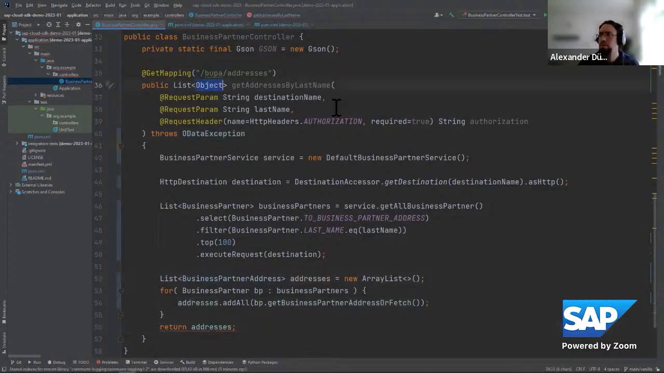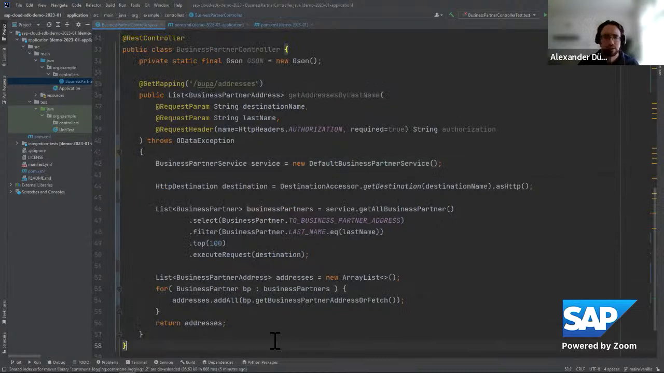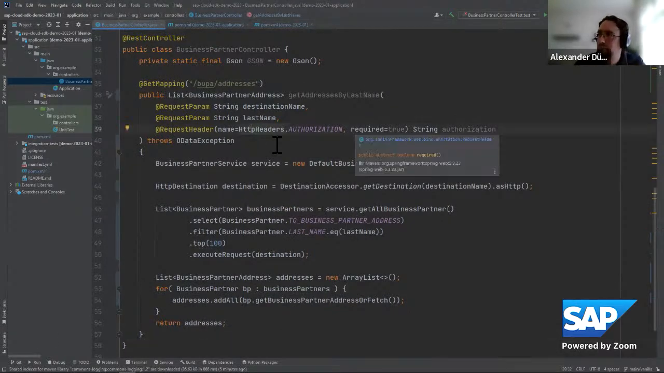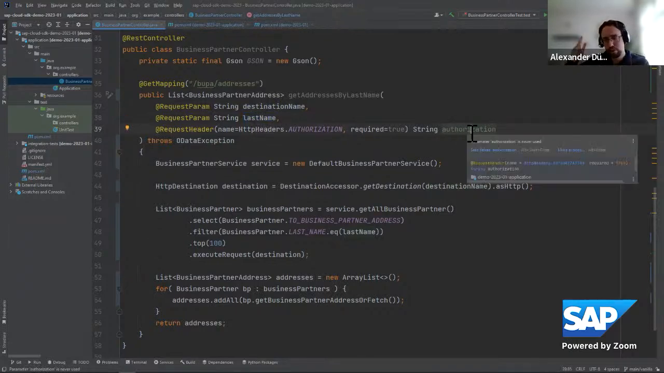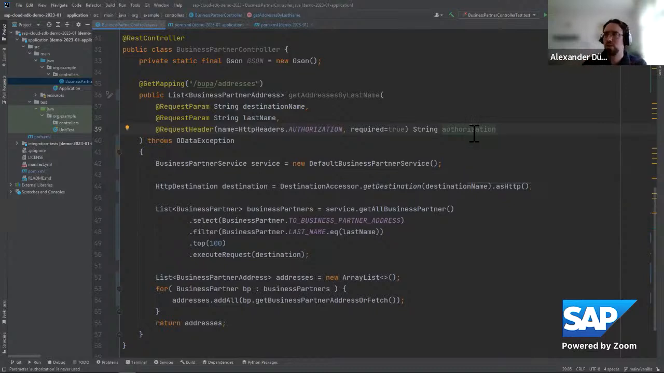Minor update on our API. It's no longer a list of objects. We have a list of business partner addresses. So here we go. That's it. That's the code. And that's already very fine. One thing that you may have noticed, now we're looking at destination name and last name, but the authorization is not yet handled. Some applications, for example, for which you want to propagate the user or you want to make a token exchange, it's necessary to deal with the authentication or authorization token that is coming from your request.